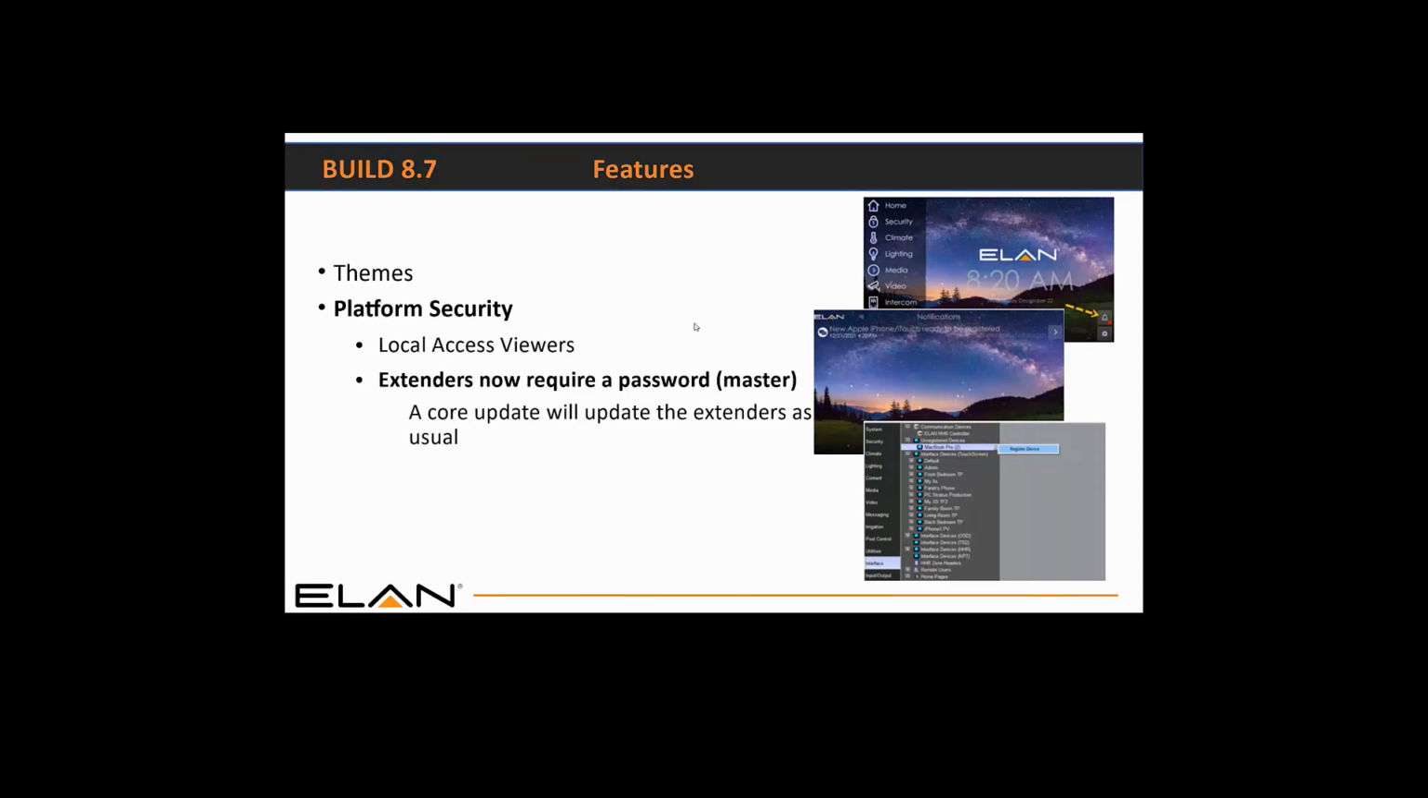Extenders now require a password, and what they'll do is, since the master has a password, it'll use the master password and it will force it. So when you do an update, it just knows what the password for the master is and just applies that to the extender. So it's a very easy update, as you would expect.